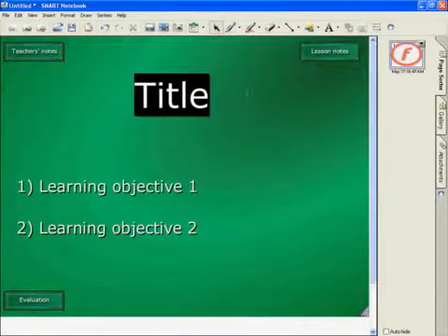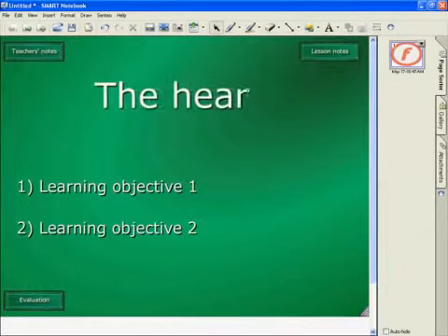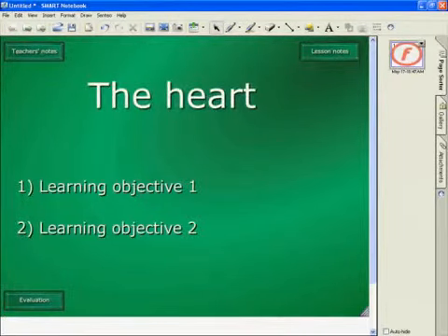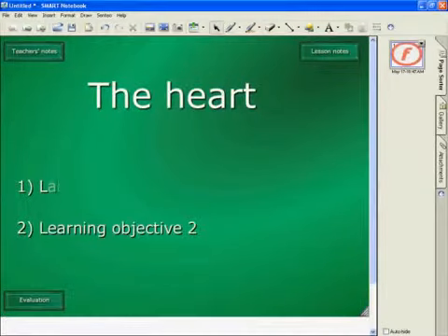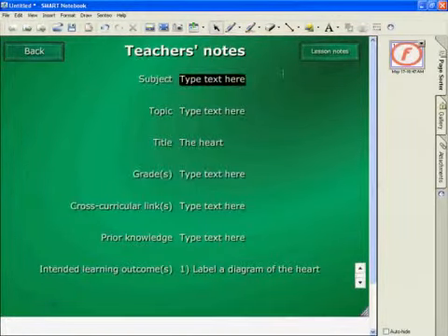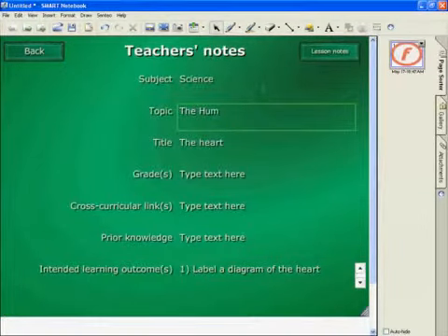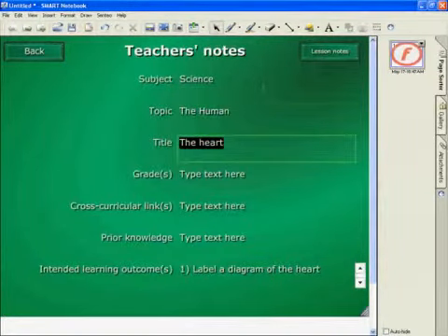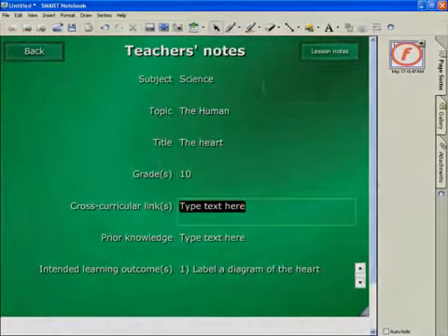So I just highlight my text and begin typing on my keyboard. I'll do the same down here for my learning objective. And I'll then click on my teacher's notes and I'll start setting my parameters here. I can press the tab button and it will shift through each option.